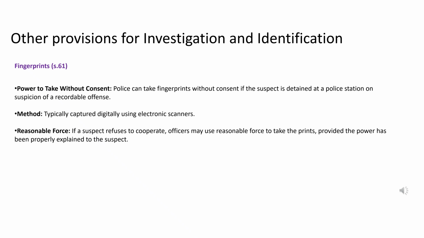In practice, fingerprints are now usually obtained digitally through electronic scanning systems, making the process quicker, more accurate, and easier to store within police databases. If a suspect refuses to cooperate, officers may use reasonable force to obtain the fingerprints, provided the legal power has first been properly explained to the suspect. As with searches and the taking of samples, these powers are subject to procedural safeguards intended to balance effective investigation with the protection of individual rights and dignity while in police custody.